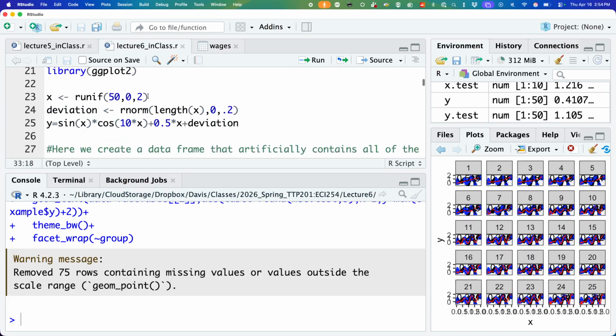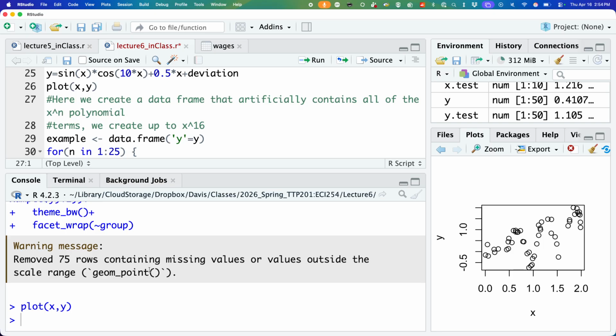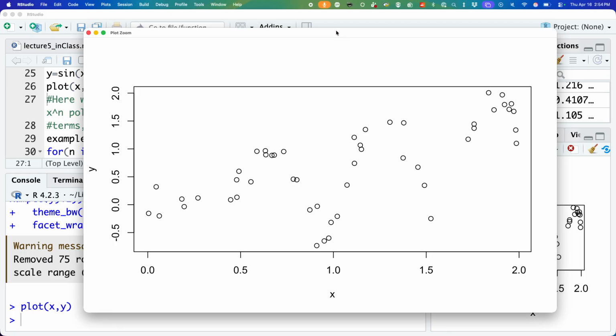Okay, so I'm going to create a set of x's and y's. And this is a slightly different curve than what we're used to seeing. And in fact, I'll go ahead and just plot this so you can see. So I have some data that's in a weird waveform that looks something like this, okay?